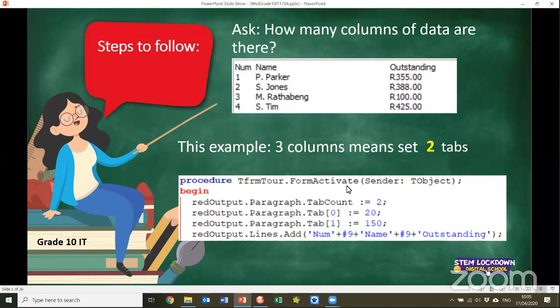Instead of #9, you could just type a plus and then press tab. No, that's not going to work because that will just tab your Delphi code. Okay, remember, in order to tell the code to do something, you've actually got to use the #9. If you just press tab in your output, it would just tab the code in the unit.